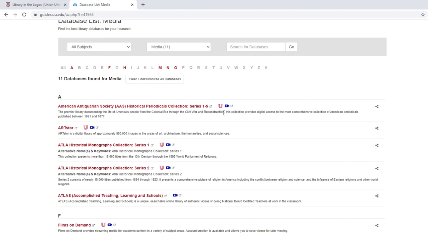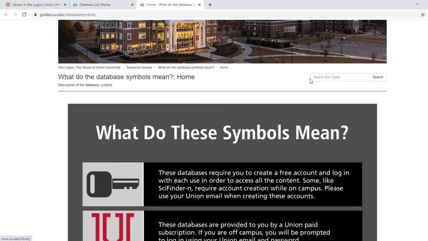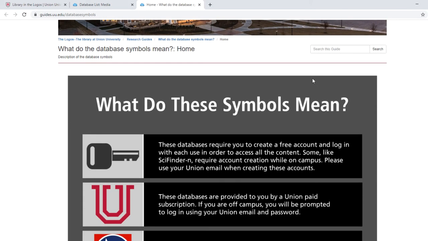If you've noticed, there are little icons next to the databases. They all have a different meaning, and if you hover over them, they will tell you what they mean. So the camcorder includes media. You can get a detailed list of information by clicking the icons that have the link to text box. And you'll come to a page that explains the icons.